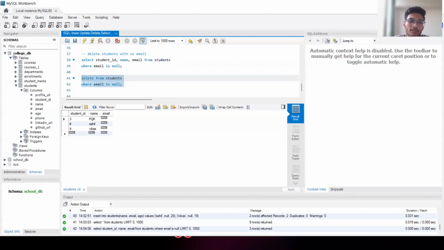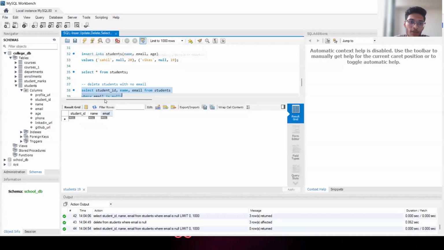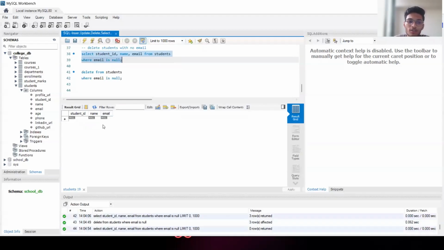So if I run this, then execute it. Now if I run the select again, it will not show you any data because we have deleted all those students. So here there is no student whose email is null now. Okay. So I hope you understood this.